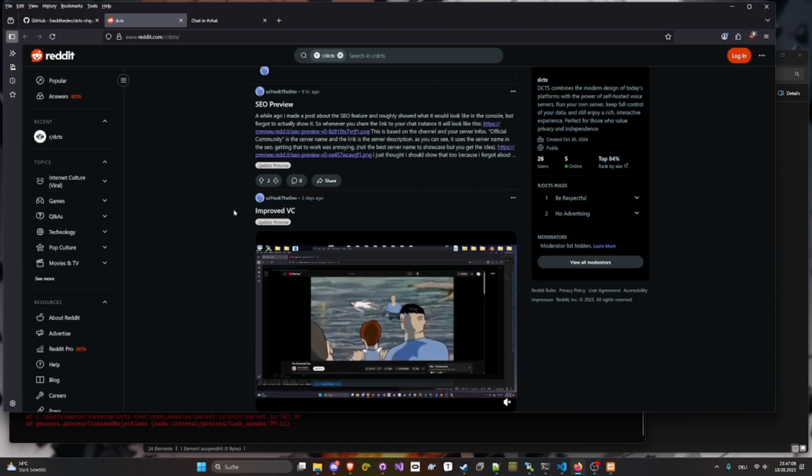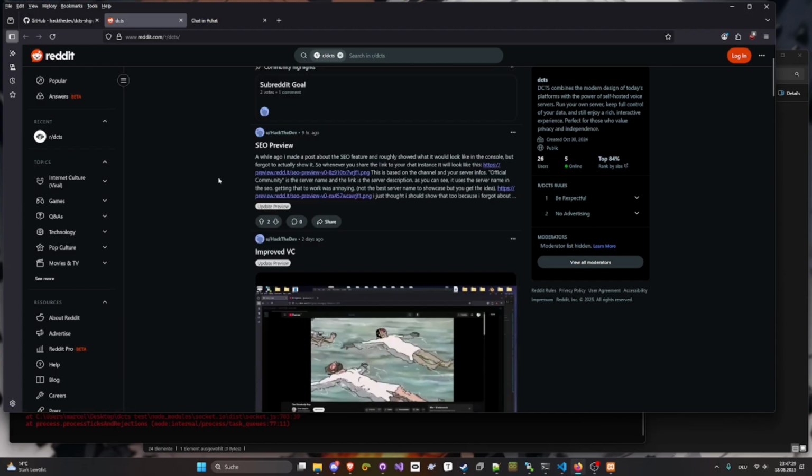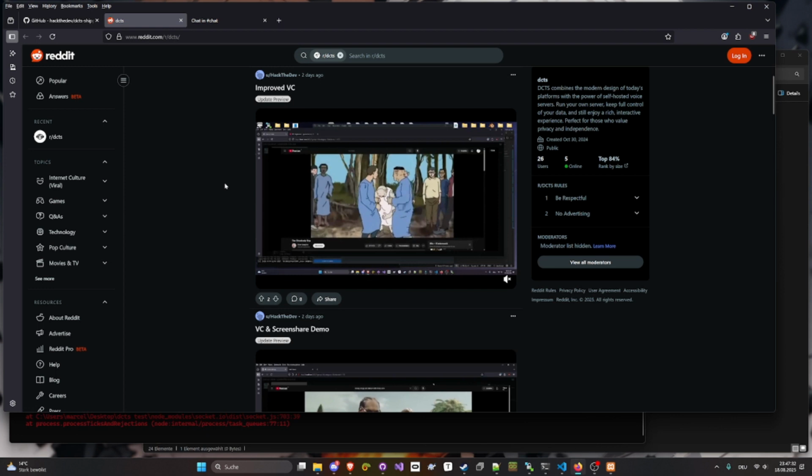Fosscord or Spacebar seems to be kinda dead or really slow when it comes to progress, but I'm not that deeply into the Fosscord lore. Revolt seems to be kinda dead too, like the official server at least. So maybe this is a good chance to get some fresh wind and make something actually good, you know.